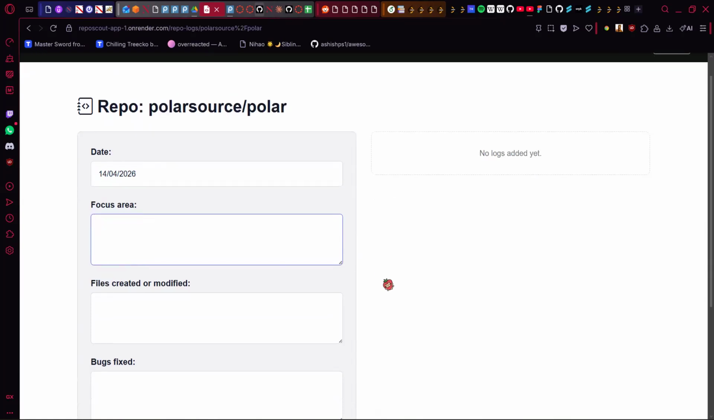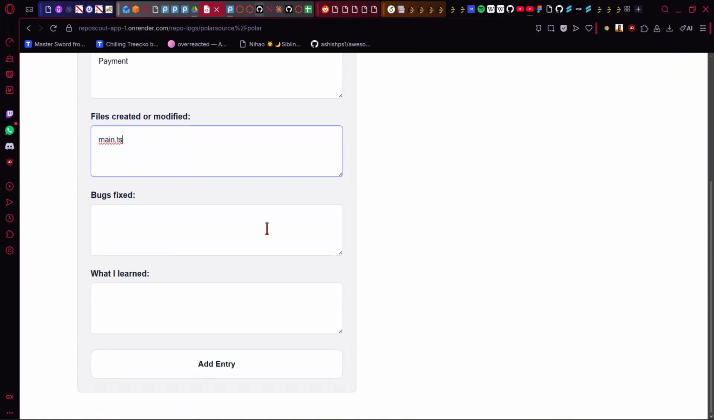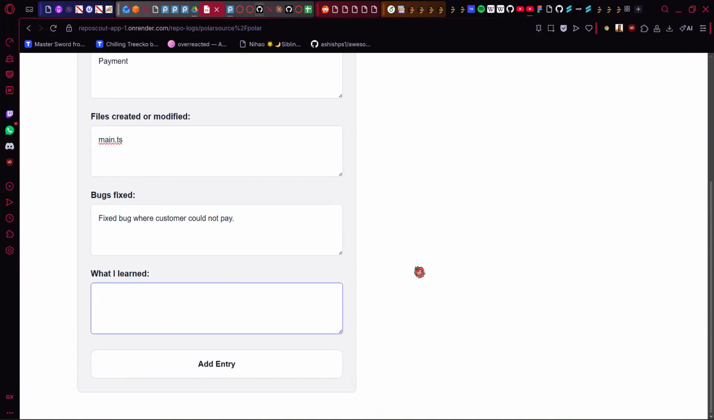Focus area, I'll say. Files created or modified, bugs fixed. Fixed bug, or this and then say to.